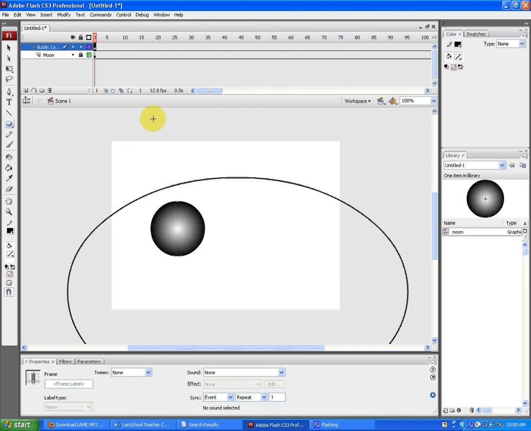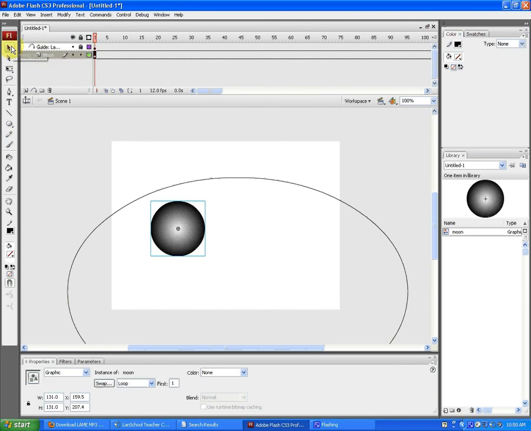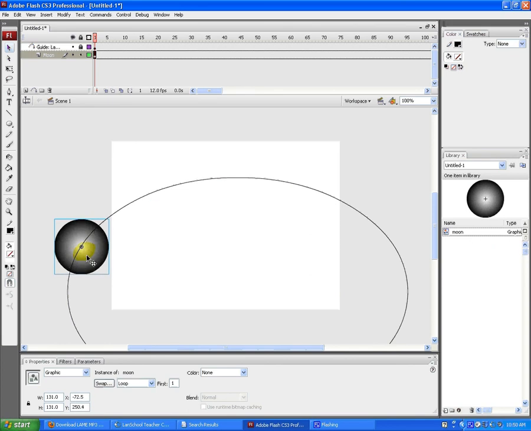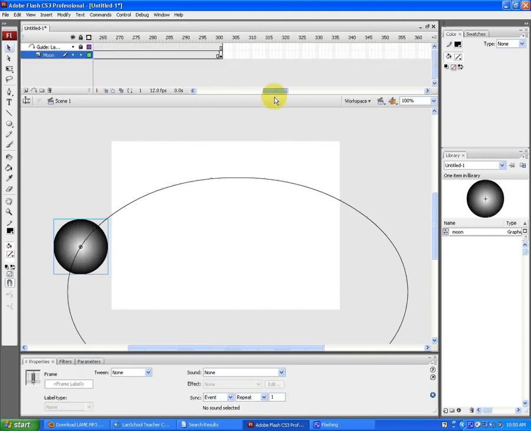We can go back over here to frame 1 of the moon layer, and we want to grab our selection tool. We want to move our moon so it's over here off stage. Make sure it's on the line, just like that. Come back over here to frame 300, do the same thing except put it over here on this side.